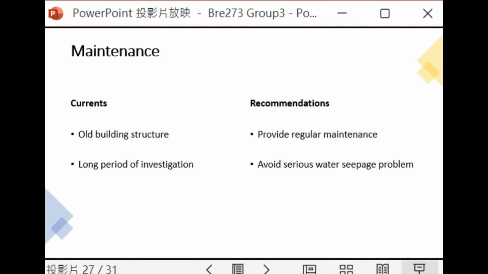Besides that, when there is a water seepage problem, the repair will be conducted more than 3 months after the report of the problem. The investigation period is very long due to the lack of information and digital processes. Therefore, regular maintenance should be provided for older buildings first. They will keep tracking the newest situation and avoid serious water seepage problems.